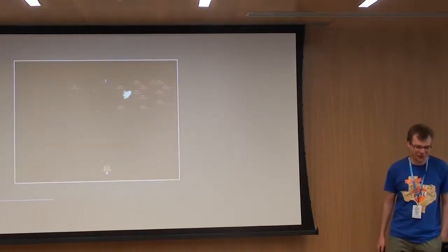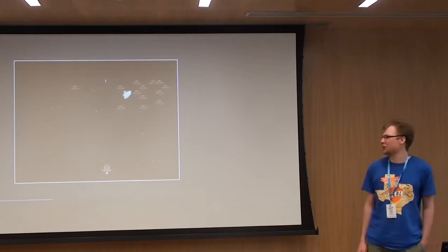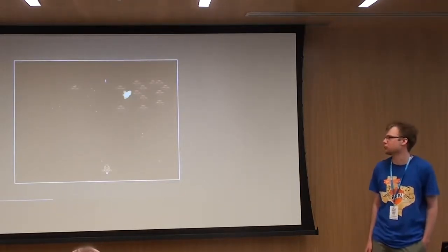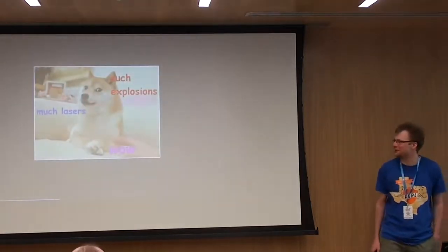And this is the last one I created. It's called Space Invaders. Go figure. But it has a lot of nice stuff in there, like animations, explosions. It's really, really fun. It's a lot of fun stuff inside.